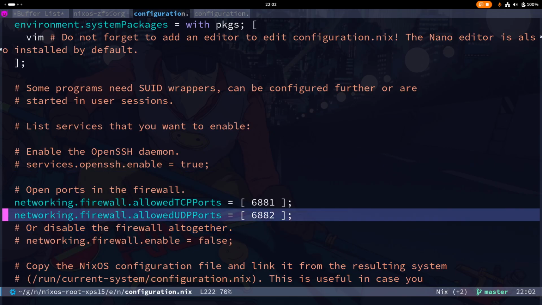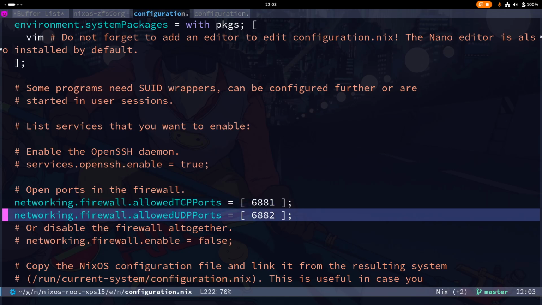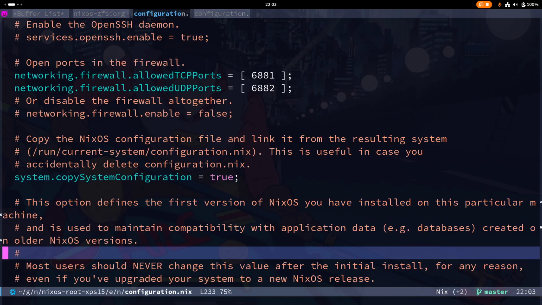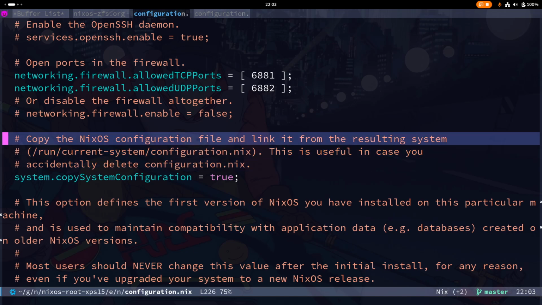Okay, and this is the firewall. So networking.firewall.allowedTCPPorts 6881, UDP port 6882, and this is useful for stuff like torrents, and I'll show you how to set up Transmission when we get to the home manager. As I say, there's quite a bit to get through, so that's why I'm going through it quickly.